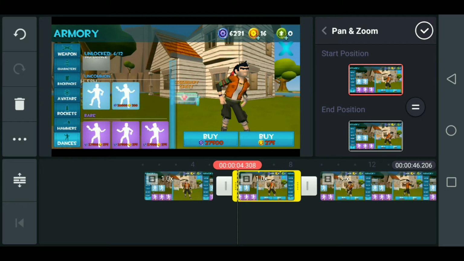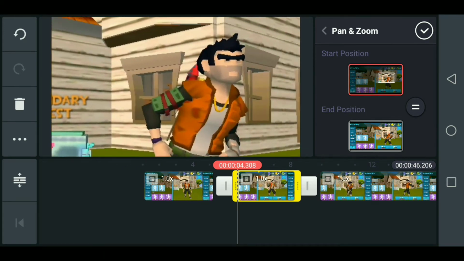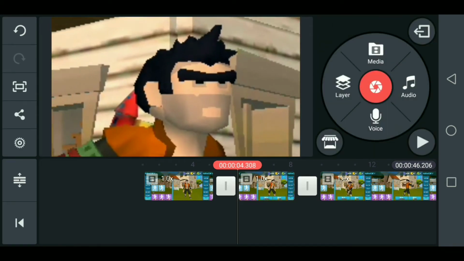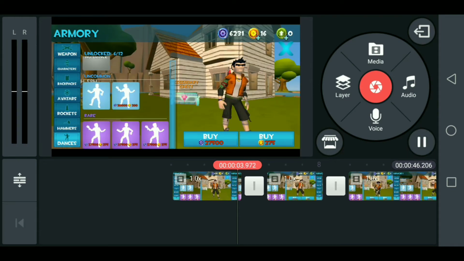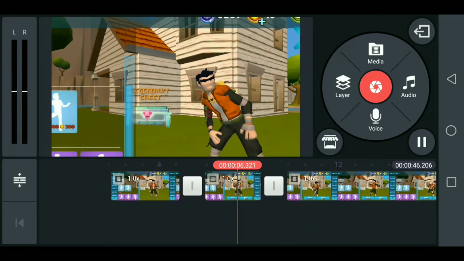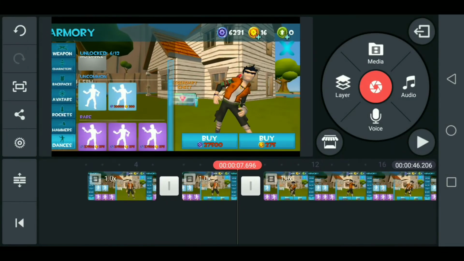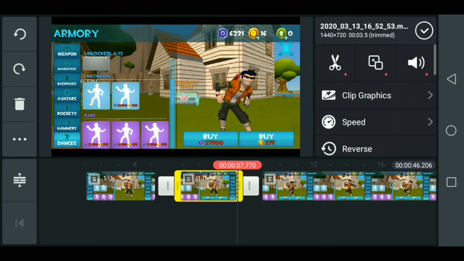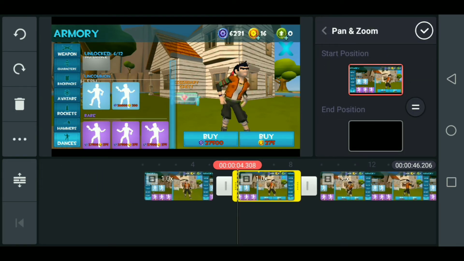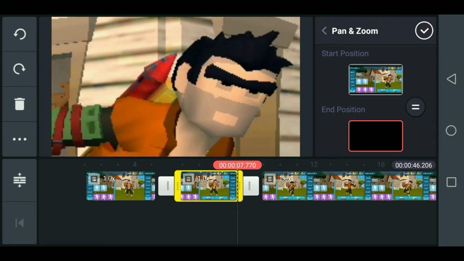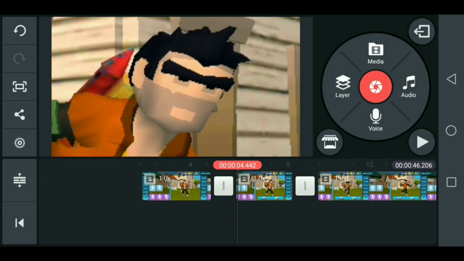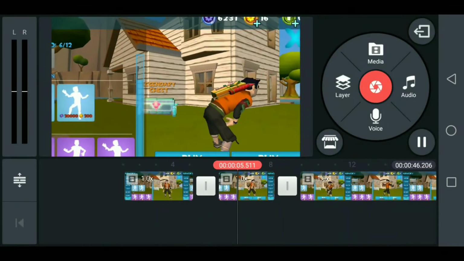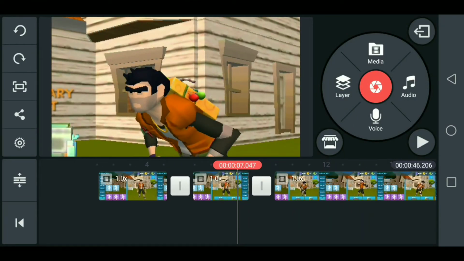What that basically means is that if, for example, for the start position, I zoom in on this dude's face, the video would look like this. The video would look like that. But if the end position was the one being zoomed in, it would look like this. It would look like that. So that's how simple it is.